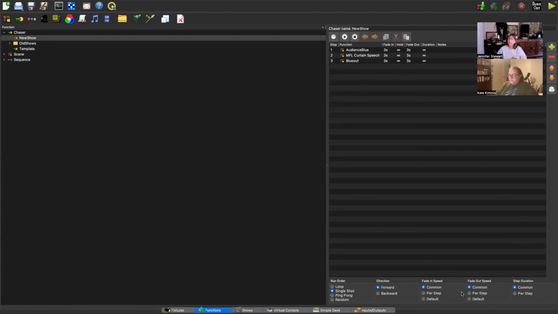Duration has to be infinity for a go button. Otherwise it'll keep going, it skips it. I set them to common while I'm creating the show so that they all have that duration. Otherwise they all set a duration of zero and I can't see or track anything. It just jumps, jumps, jumps. And three is fairly common. So that's why I do that.